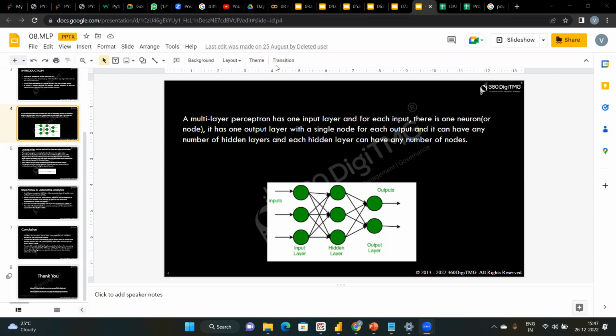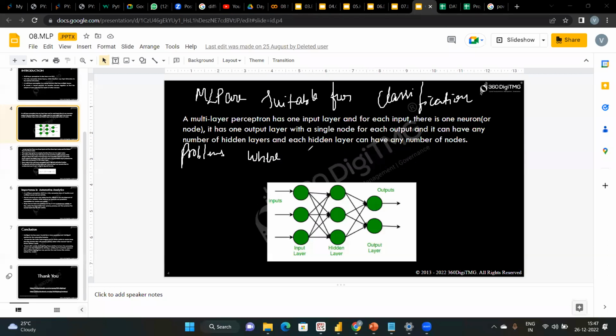What type of data is best to use in MLP, guys? What type of data is useful? So MLPs are suitable for classification problems where inputs are assigned a class or label. Okay, so this is very important.